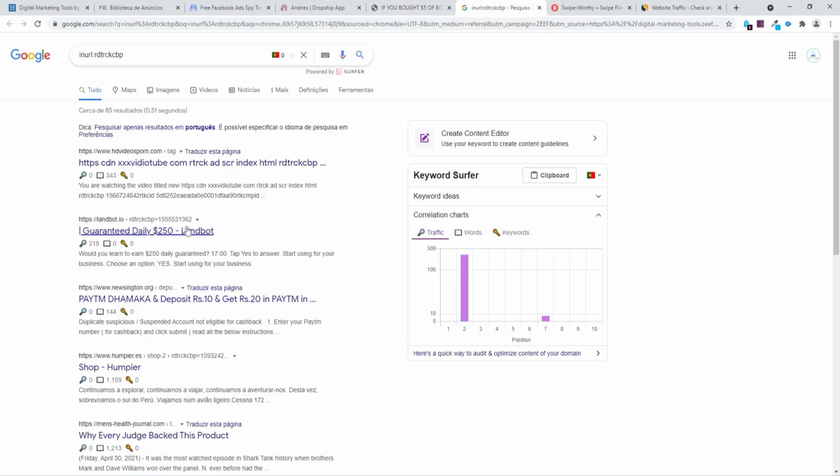Again, the same for RedTrack. You can just type in a niche or a specific name of an offer and check out which landing pages are publicly available to you. However, of course, as this is not a spy tool, it will give you more work in the sense that you will need to spend more time to find what you are looking for.